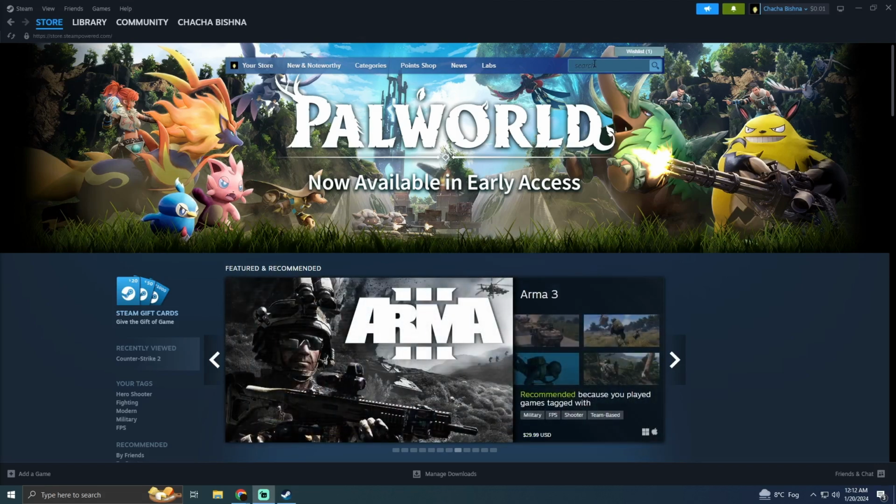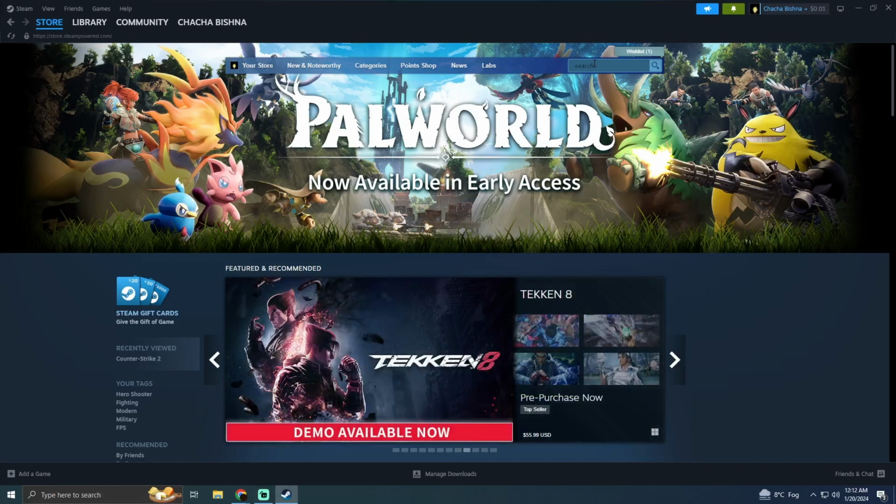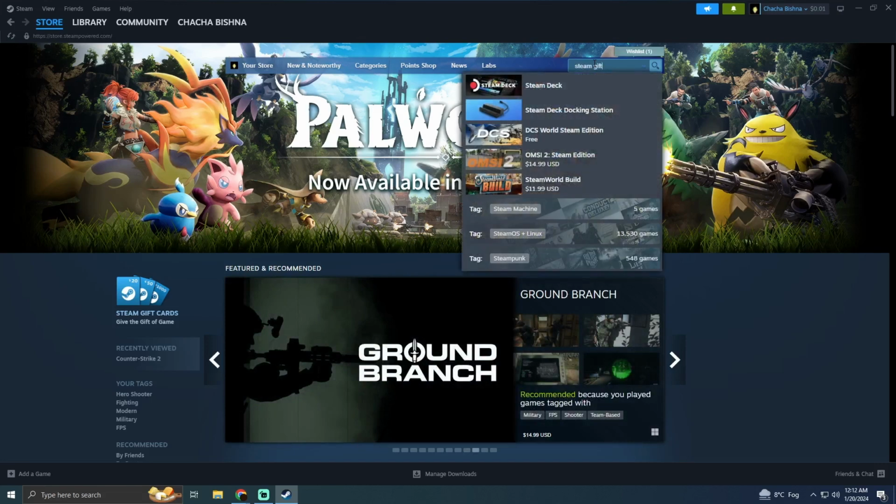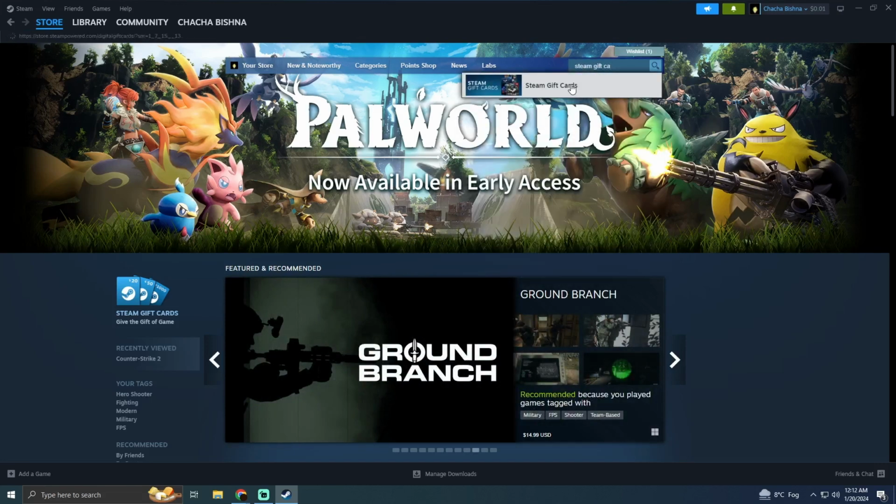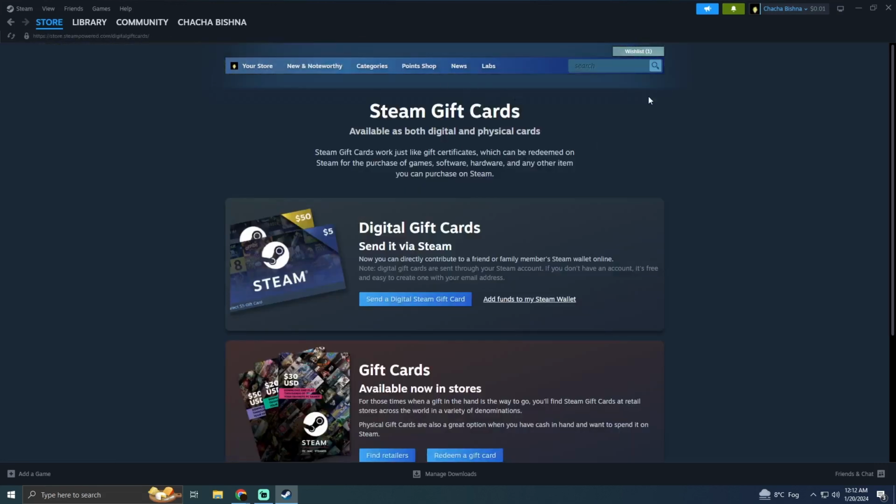So as you guys can see, here on Steam I'm just going to search for Steam gift card. Let me just type in Steam gift card. As you guys can see, you can buy Steam gift cards right here on Steam using the Steam money. Afterwards, you can sell these digital codes on online websites like G2A, Eldorado, or you can also sell it on some of the communities from Reddit or the Facebook groups as well.